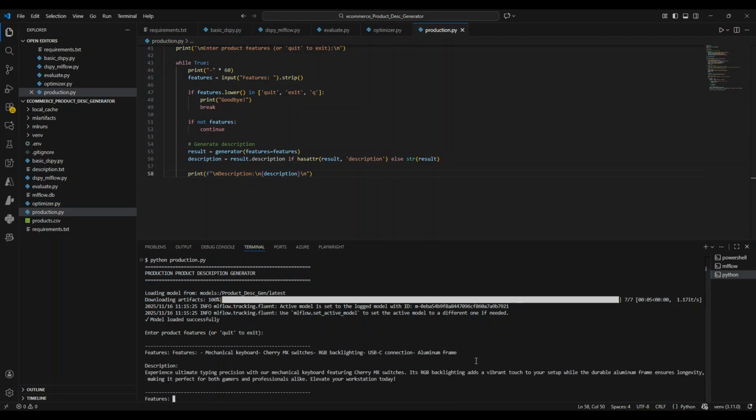After clicking enter, within a second I got an excellent product description. It says: "Experience ultimate typing precision with our mechanical keyboard featuring Cherry MX switches. Its RGB backlighting adds a vibrant touch to your setup, while the durable aluminum frame ensures longevity." Right? Now it's a perfect description for the product.